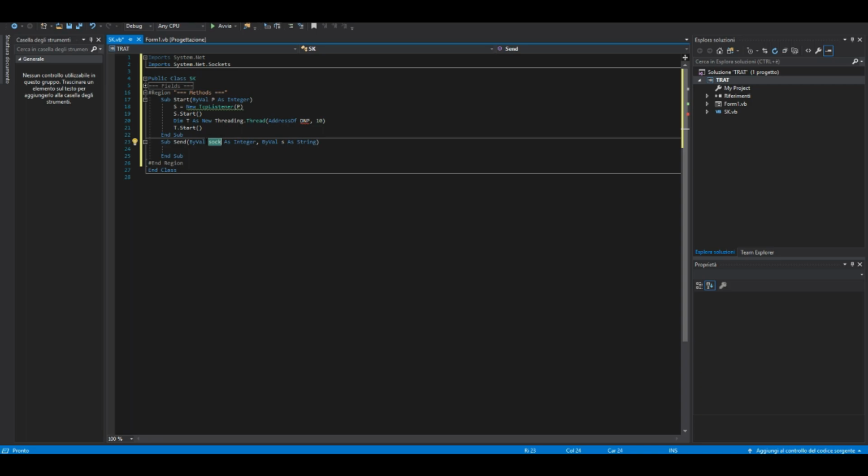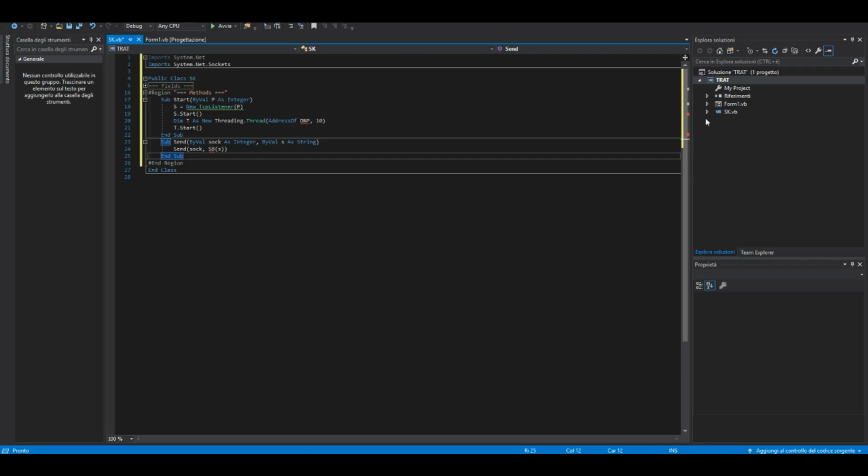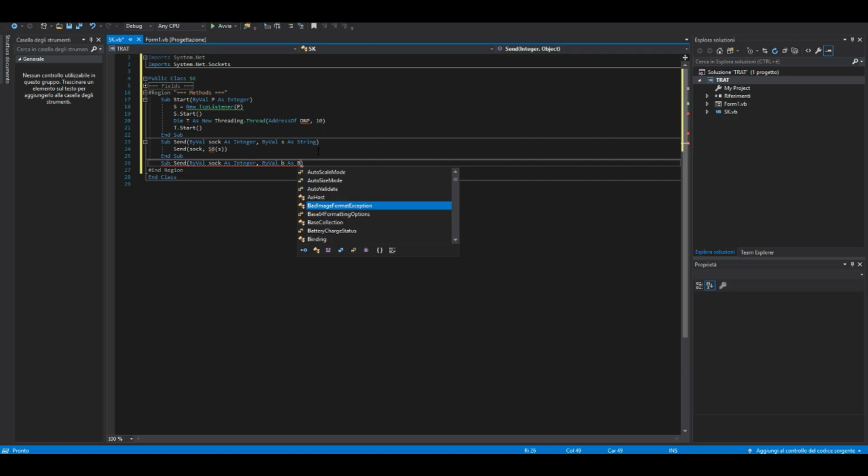So sock will be the integer that will reference the socket list, and the s will be just the string we're going to send. So we will call our overload event, and we will say sock and sb. There will be a function that we will define later in another module for converting the string to a byte array, to keep everything organized. We are going to say sub send by val sock as integer, by val b as byte array.